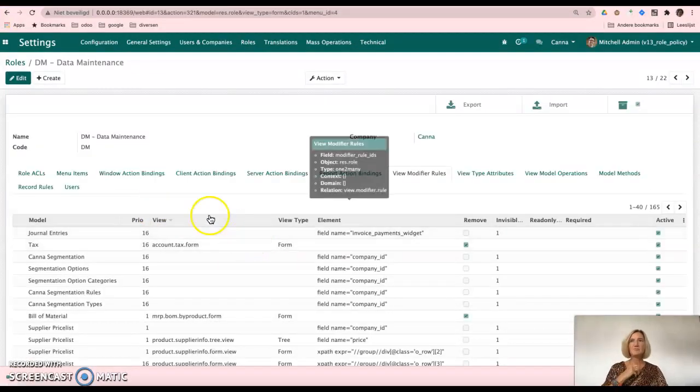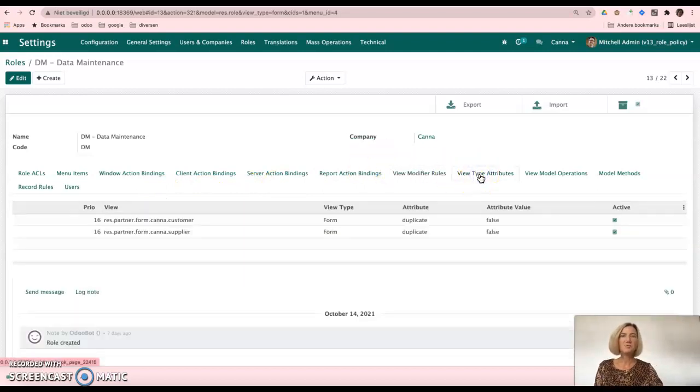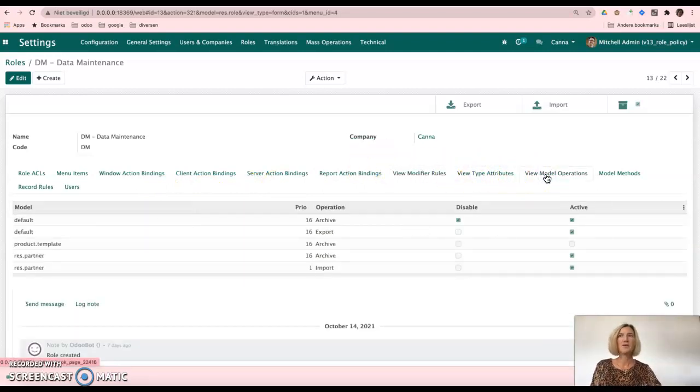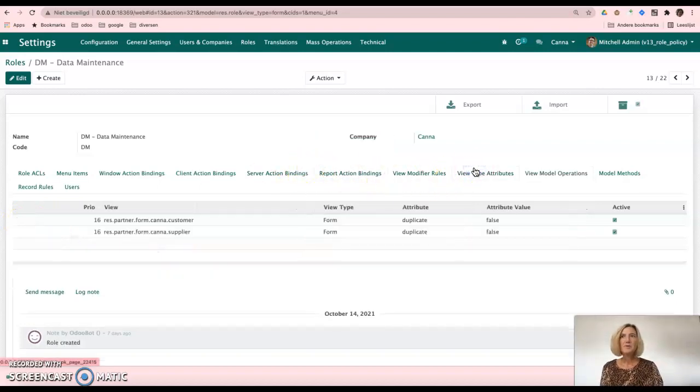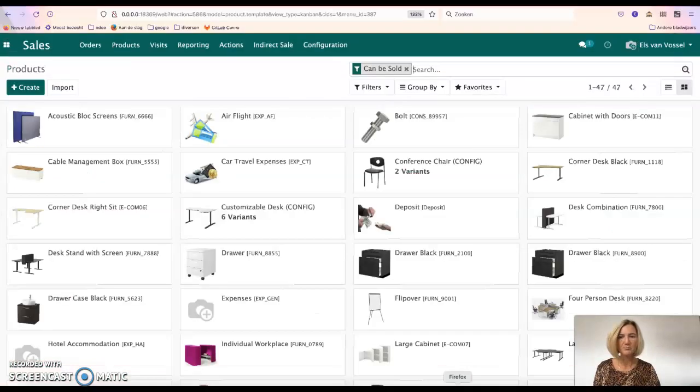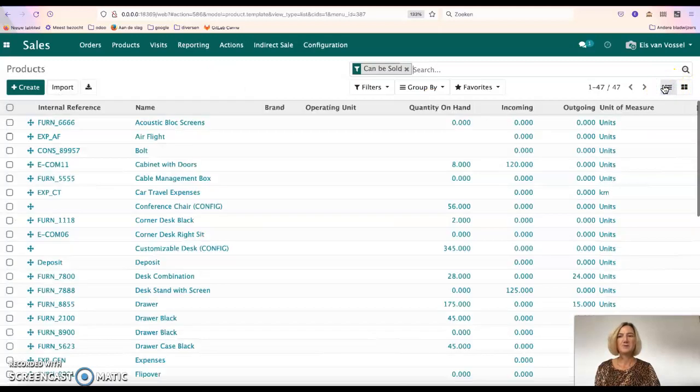You might have noticed that we also have tabs for view type attributes and view model operations. Now, what is the difference between the two? View model operations are defined on a model basis, so for a complete object, or for all objects by using default. With view type attributes, you can hide attributes on the main view level, allowing you to change or override attributes of the main view. I will show you what it looks like in my database. On a product level, I see the import button. I also see it on the tree view.